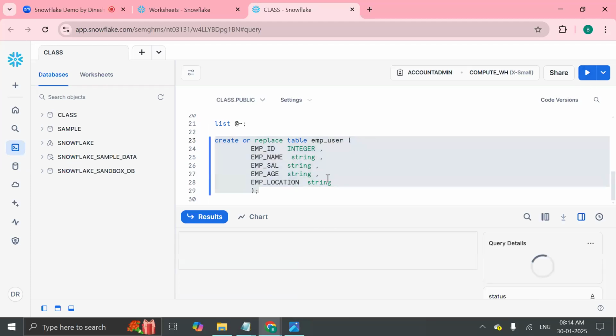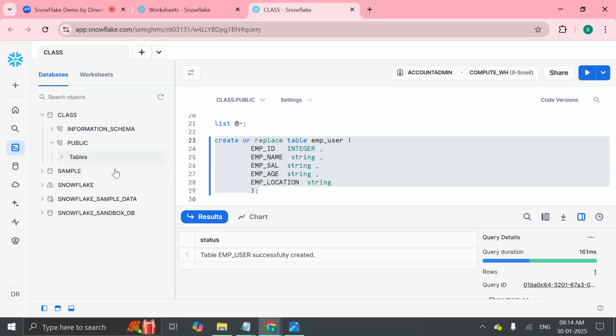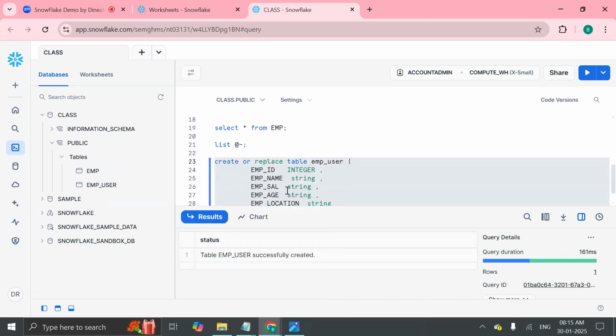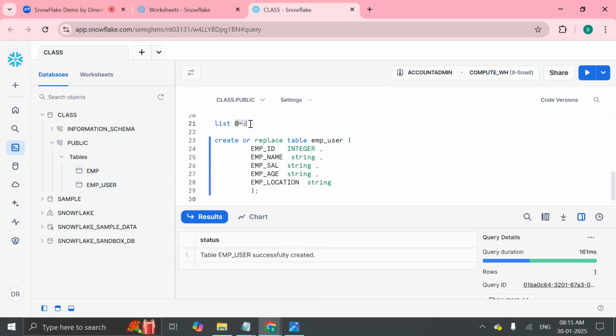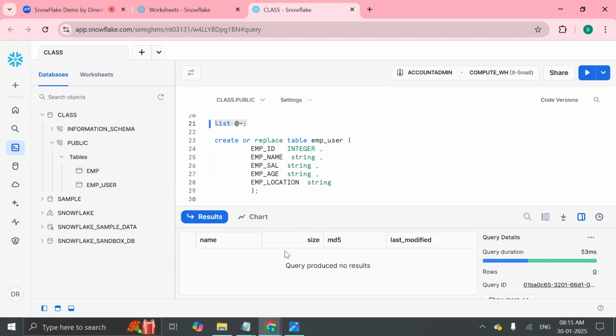Now we are creating a table. Now the table is available here. Observe this, the table is available. Now our requirement is to load the data into this table. To load the data into this table, we are using the user stage area. This is the stage. Do you have any files here? No, we don't have any files.